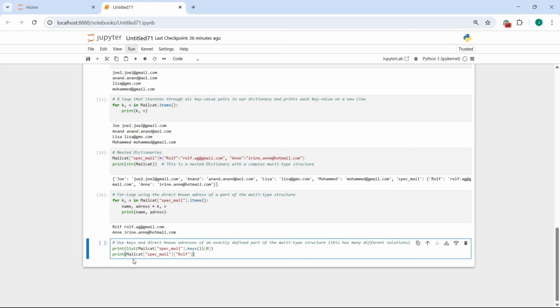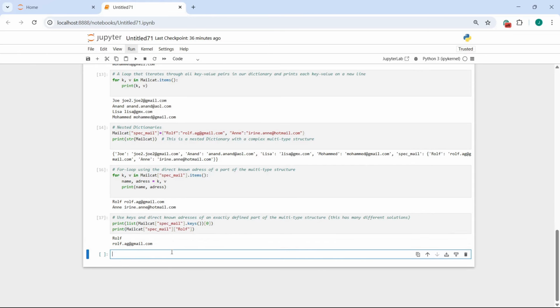And this other instruction does the same thing, but it points directly at Rolf. And this Rolf will return the value, which is Rolf's mail address. So let's run this code. And here we can see that we have the key and we have the value.